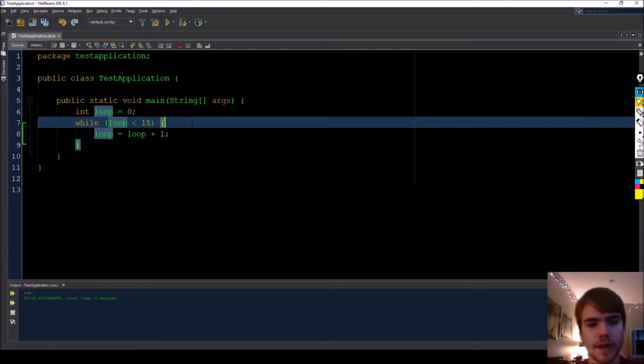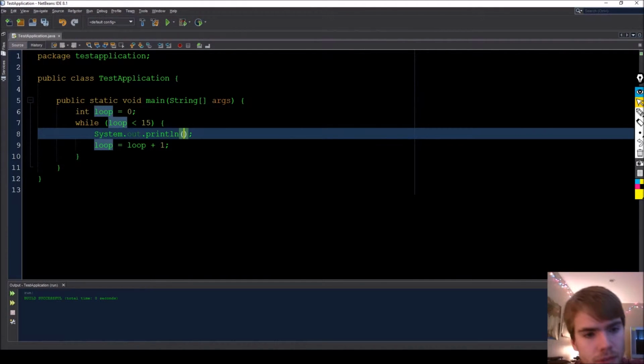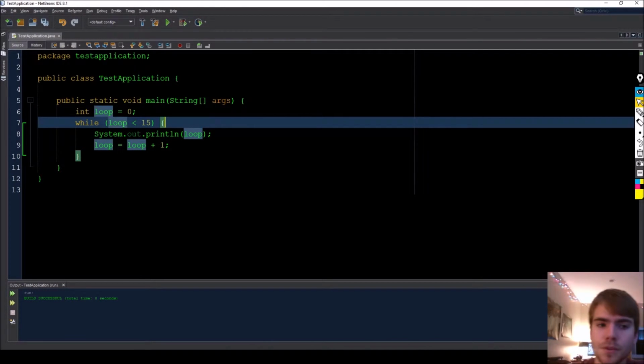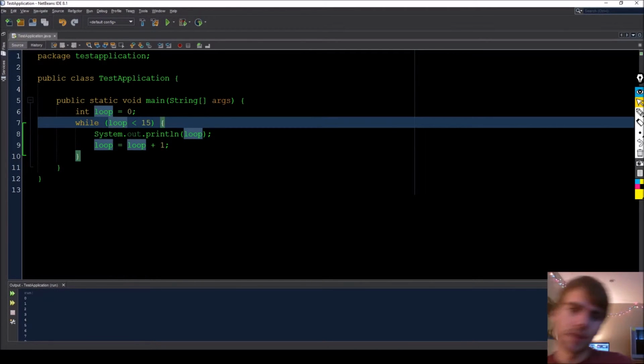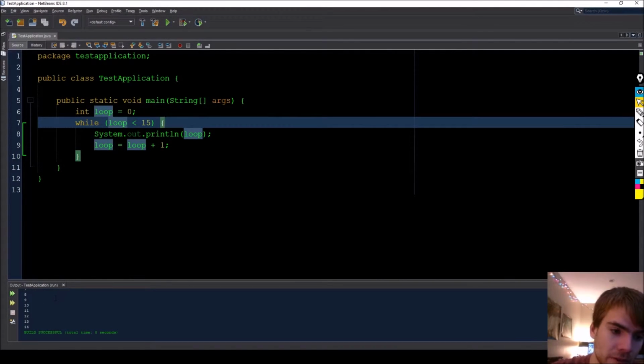To show you that, I will print out the number loop. And that will change as it goes. So when I run this, you'll see that I get all of the numbers from 0 to 14. So you can see how loop changed as it went. So it started at 0, then it went to 1, 2, 3, 4, 5, 6, 7, 8, 9, 10, whatever, until it hit 14.